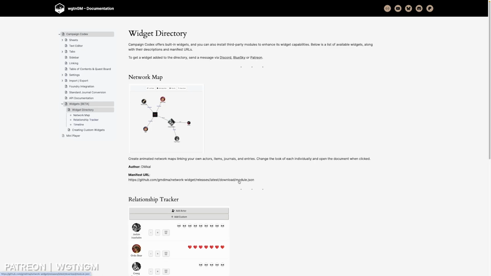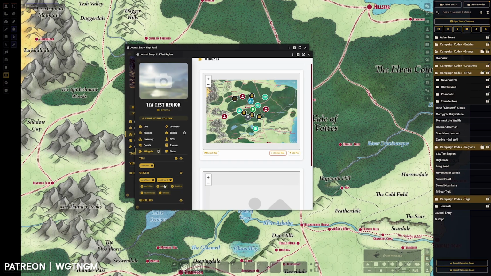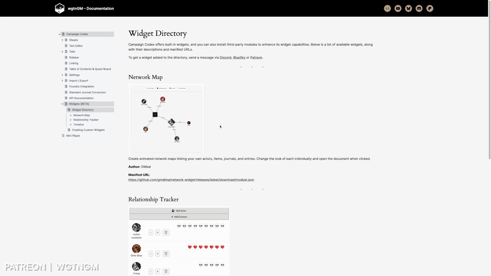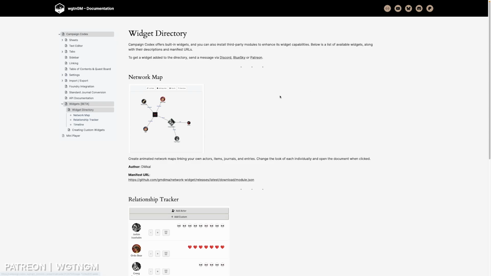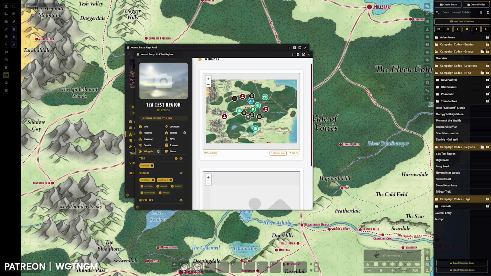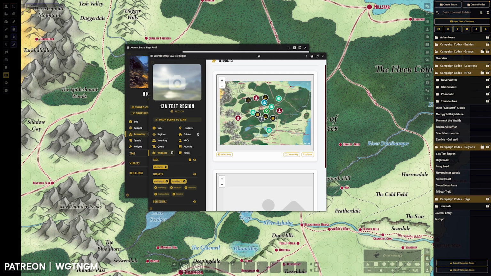So you can install these modules and then they will show up here once you've got them enabled in your world. If you want to create your own custom widgets, there's some documentation around that. And if you do, make sure you let us know and we can list them in this directory. I will be adding more widgets as updates go along as well. But it's very modular and it can do anything you want within here, basically.